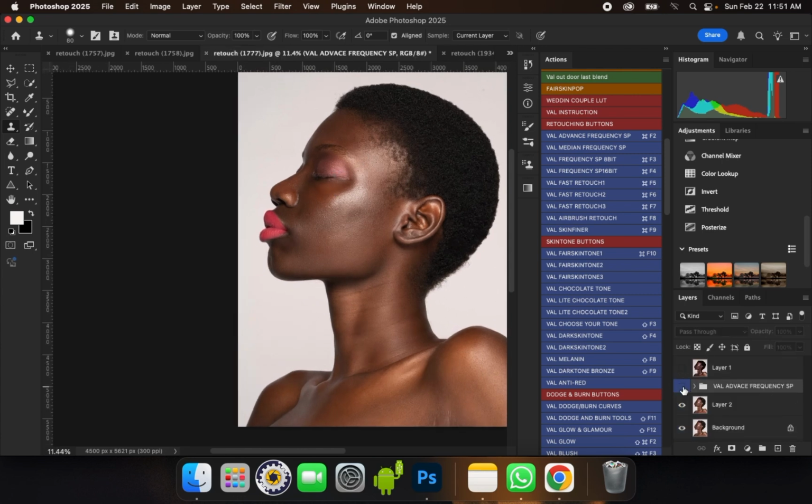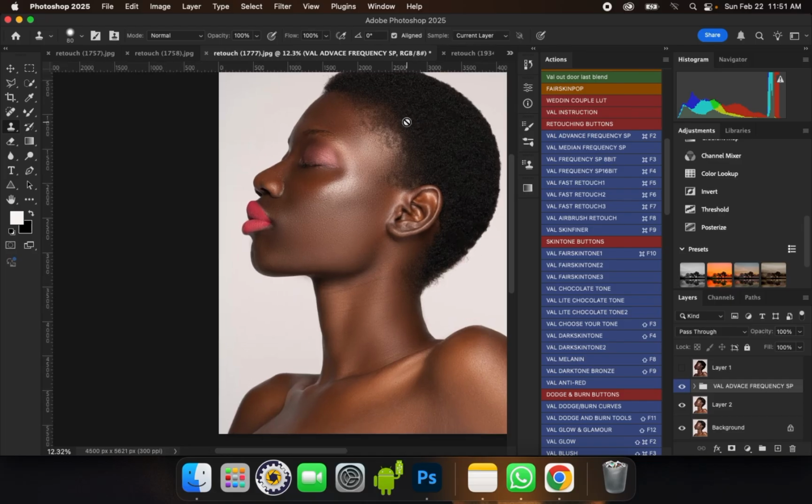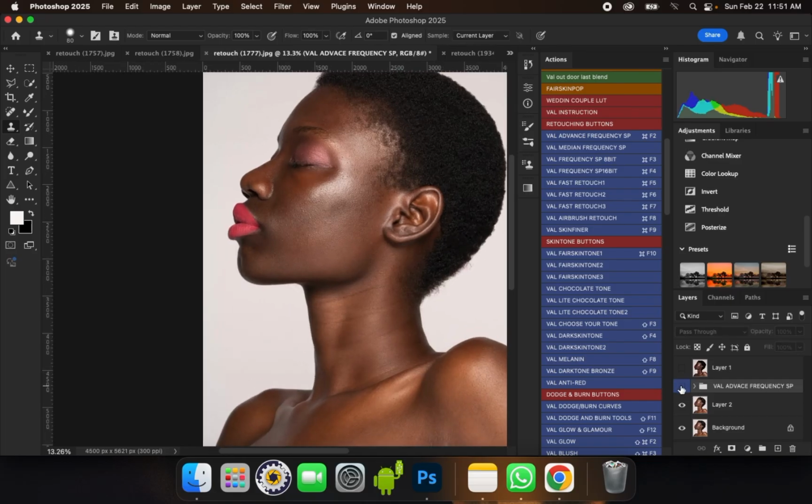So this is before and after. The next thing I will do right here is to do the skin tone, fix the lips and the eyes, and finish the entire job. To do that, first of all, let me merge this. Command E, or Control E.